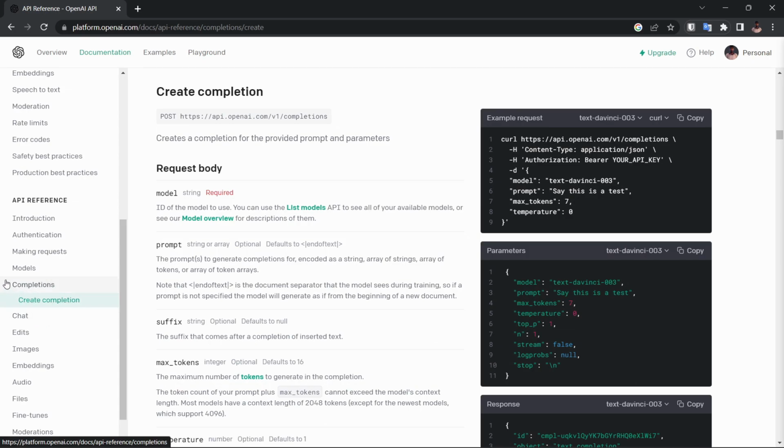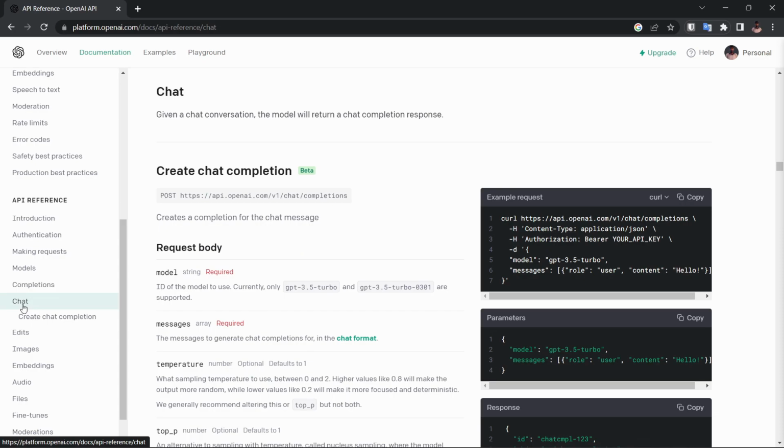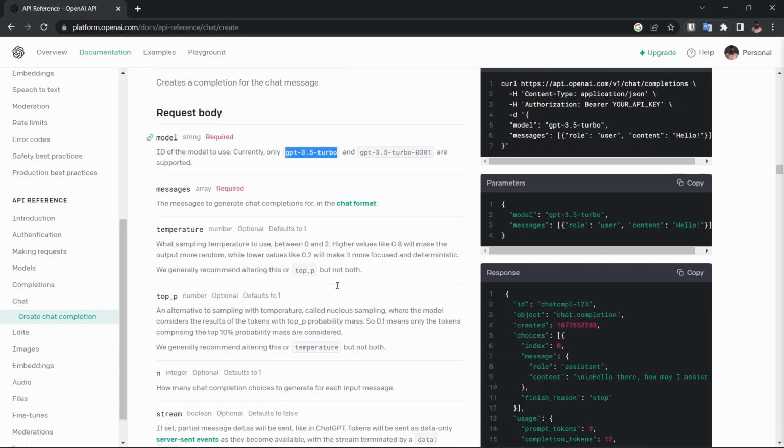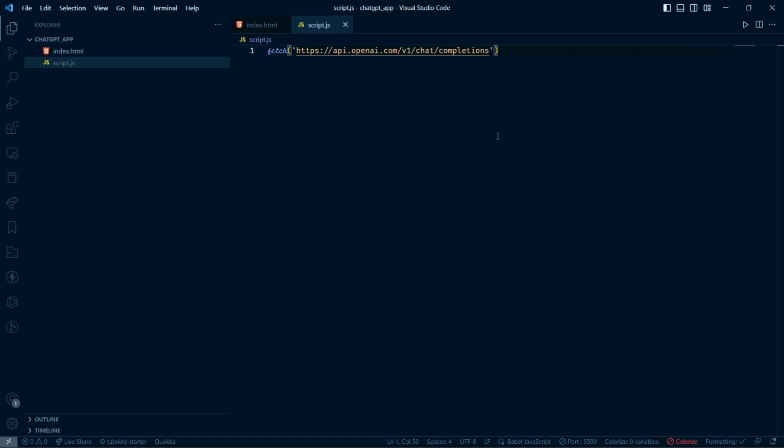We are not using this one, completion. This is one of the powerful APIs, but we are not going to use this one. We are going to use the chat one, which is basically the model used behind the ChatGPT application itself. It's currently in beta, so sometimes it doesn't work, so don't get bothered by that. This is the model name, and if I copy this one, I think this one should work.